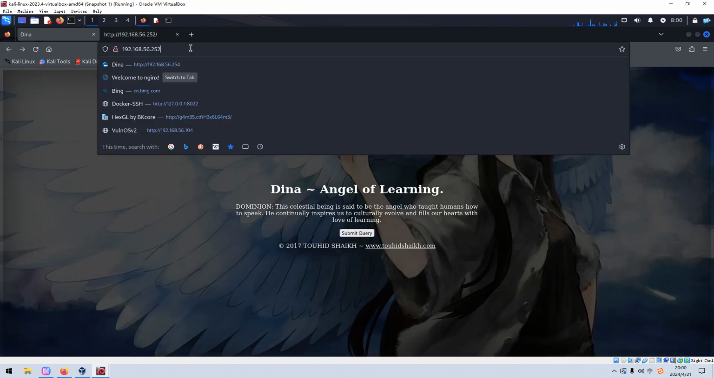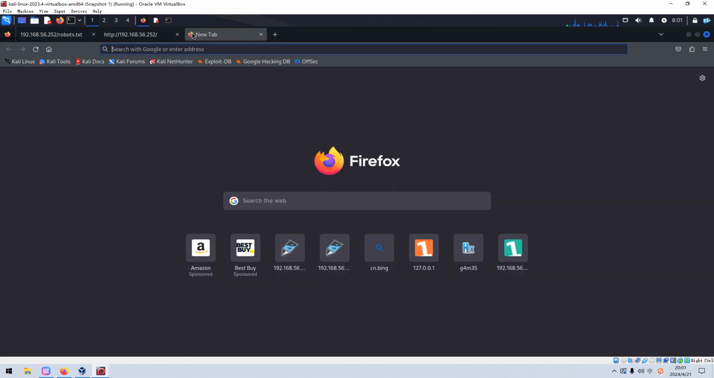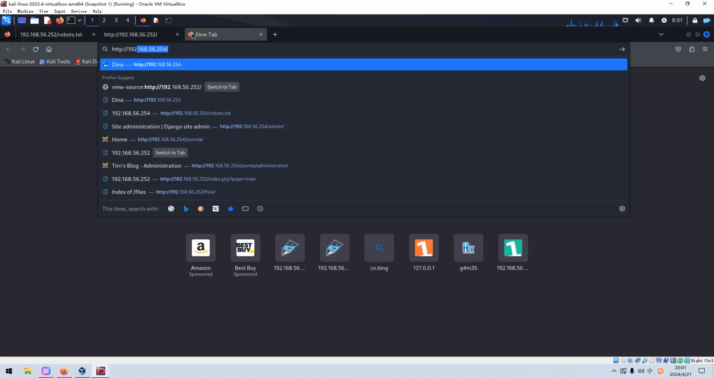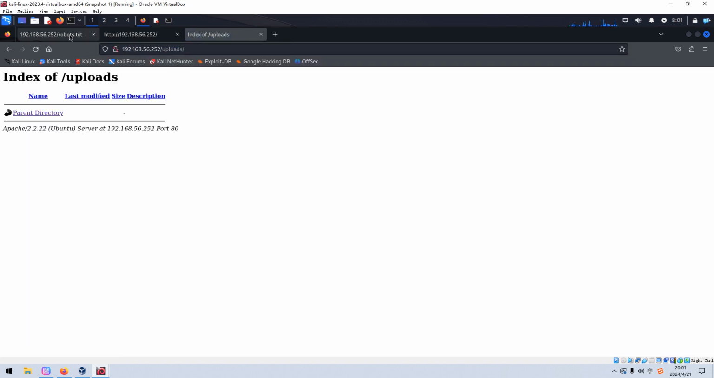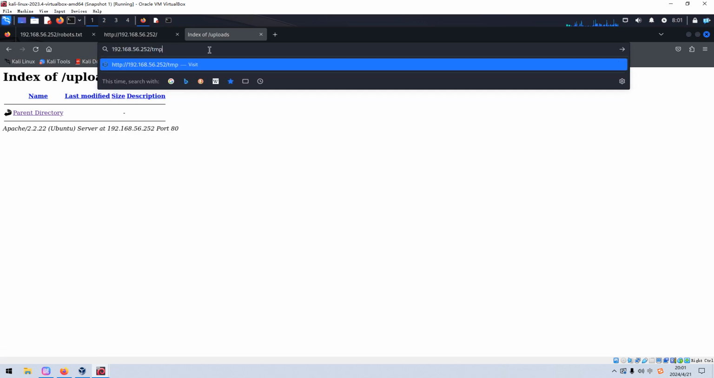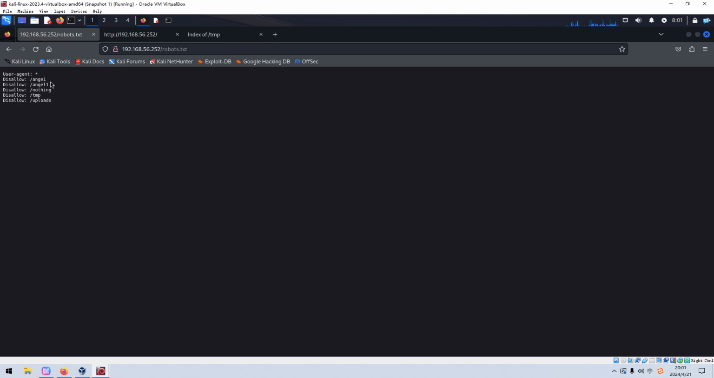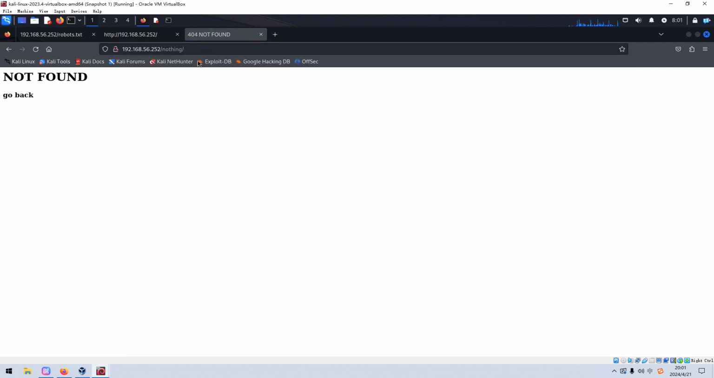Next, maybe we need to go to the robots file and the file entries, and take a look at them one by one. The first one is uploads. Yeah, nothing there. Next would be the temp directory. Nothing there. Nothing. Interesting directory name. Yeah, we go back.